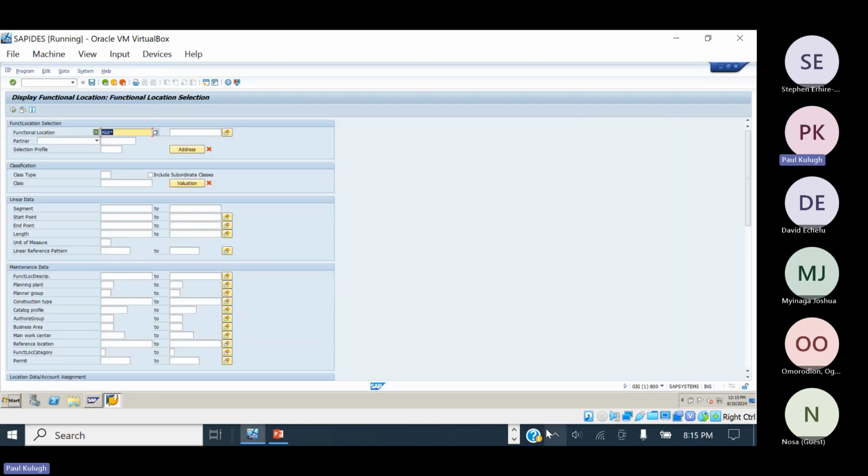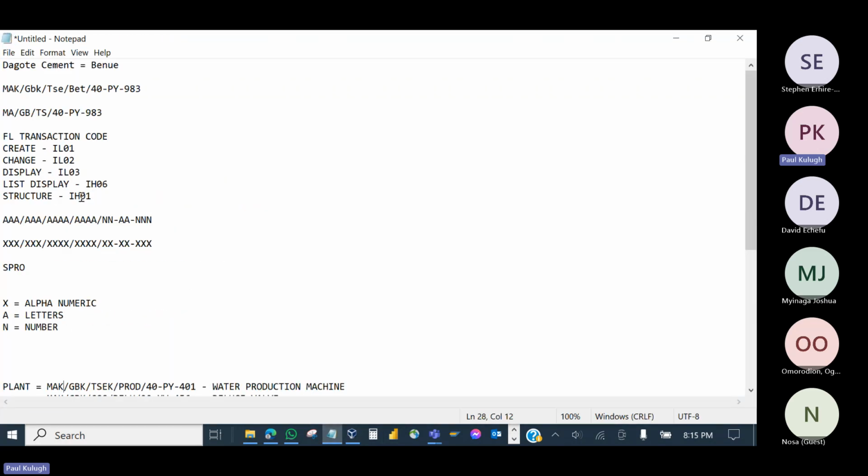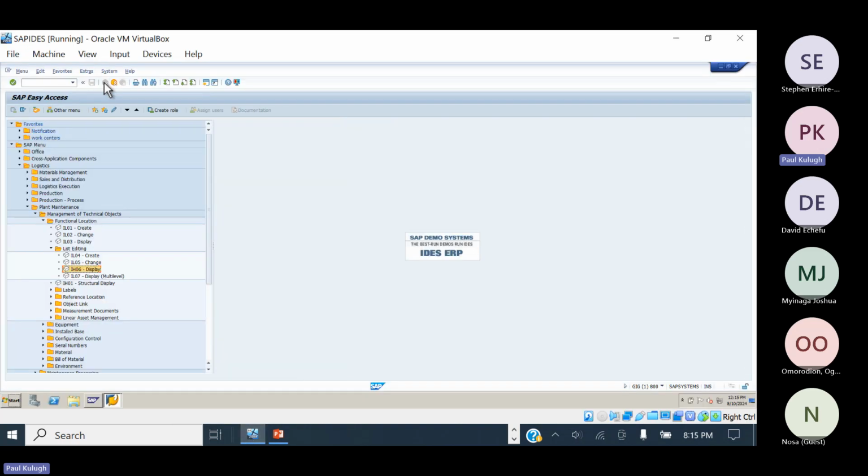So I also introduced you to another transaction. The last transaction we're going to look at is this one, structure. What we have done here is structure our functional locations, and we can also display the structure hierarchically. If you want to display the hierarchical structure, this is the functional location structure display, or you can type IH01 here directly and press enter.